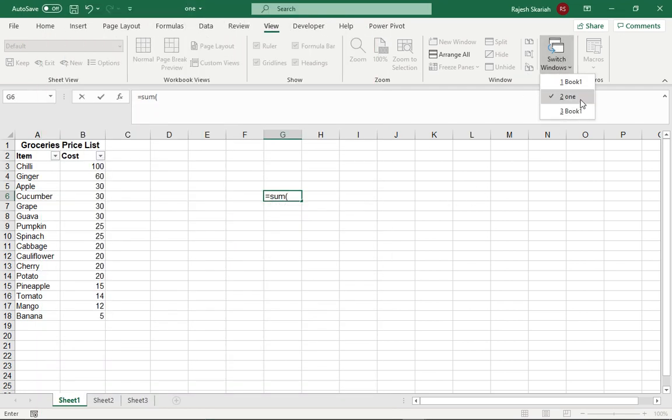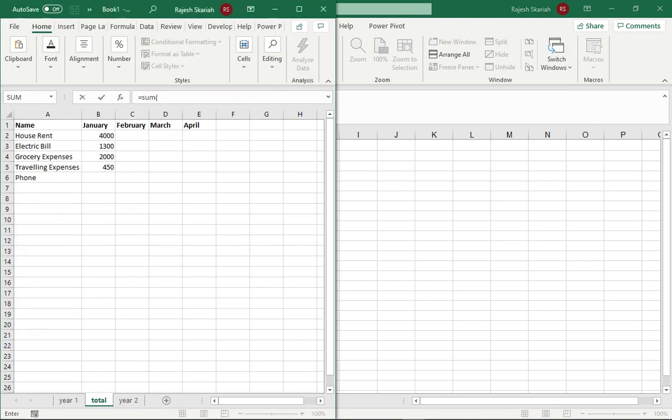Sum of switch windows, Book 1, this one. So here what you can do, you have to refer to that. Click on the house rent plus, we want to give one of these that already came here, Book 1 total, the B2. That is the referring address. You need not bother about this, it will come automatically.